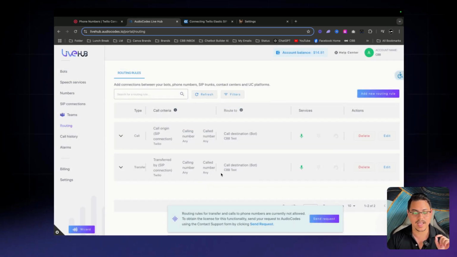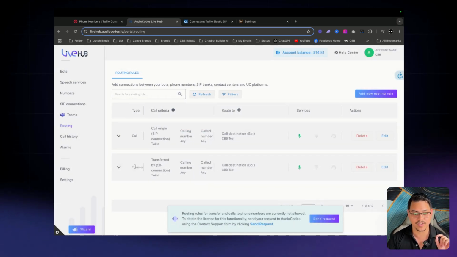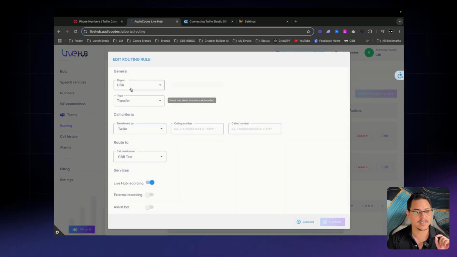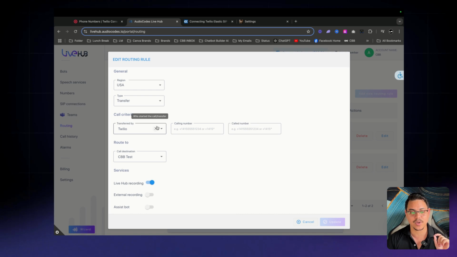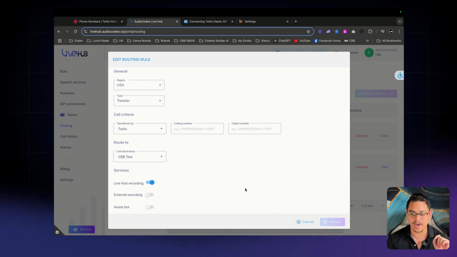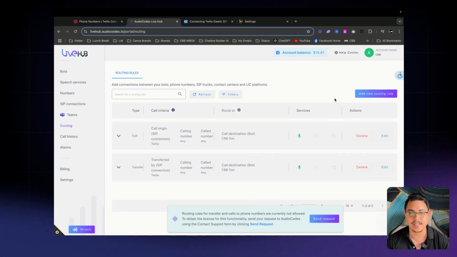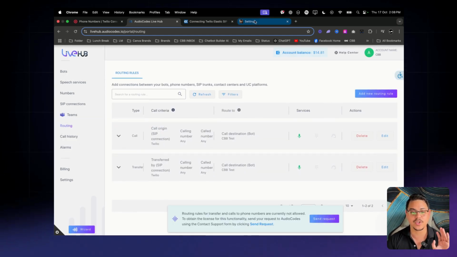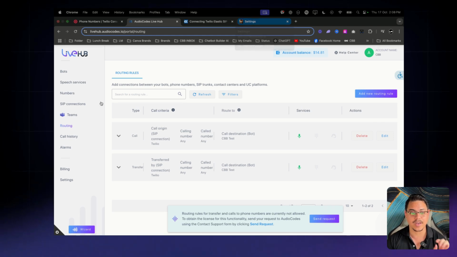And then you will do the same for transfer. So as you can see, I've got one here for call, one here for transfer. So click on edit, USA, type transfer, transfer by Twilio, call destination CBB test, this is what I've named it, and LiveHub recordings. Perfect. And then that's it.